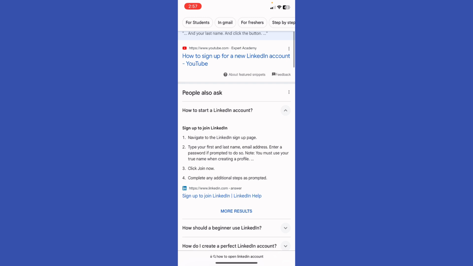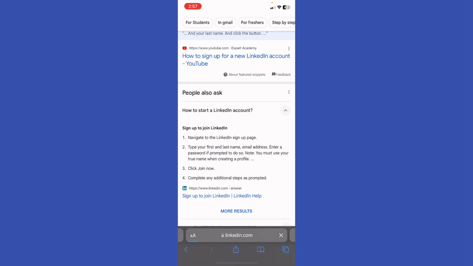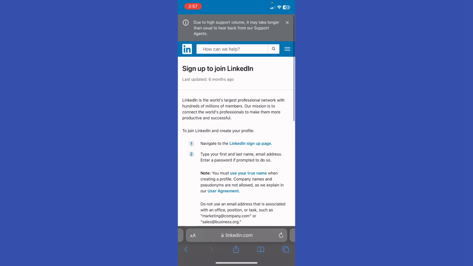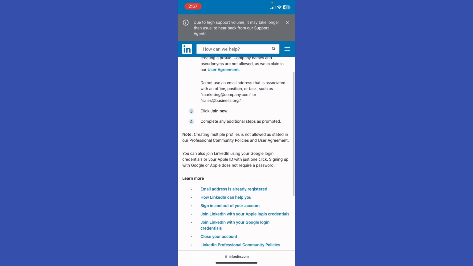And if you want to open a LinkedIn account, just go ahead and navigate to the LinkedIn sign up page, and then type your first name and last name, email address, and then enter password if prompted to do so. Note, you must use your true name when creating a profile, and then click join now and complete any additional steps as prompted. So basically that's how you sign up with your account.